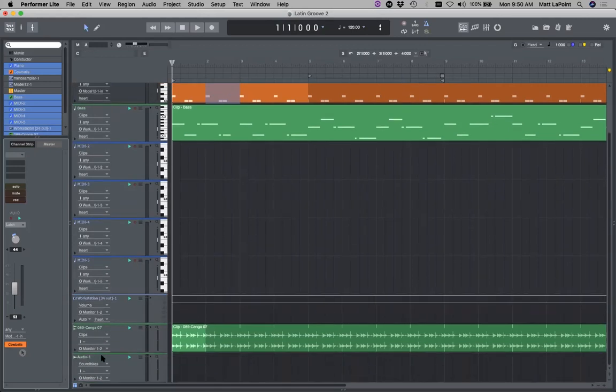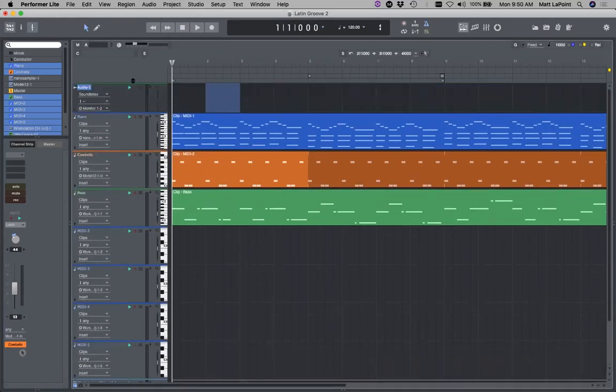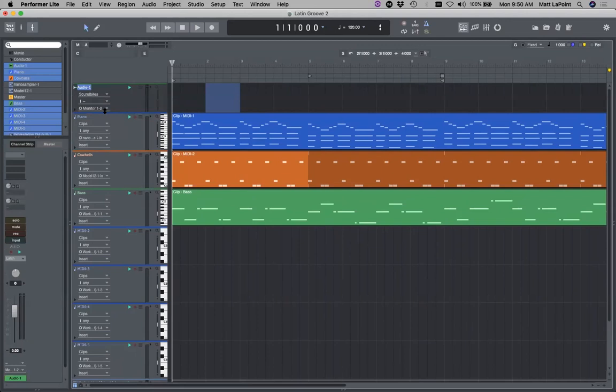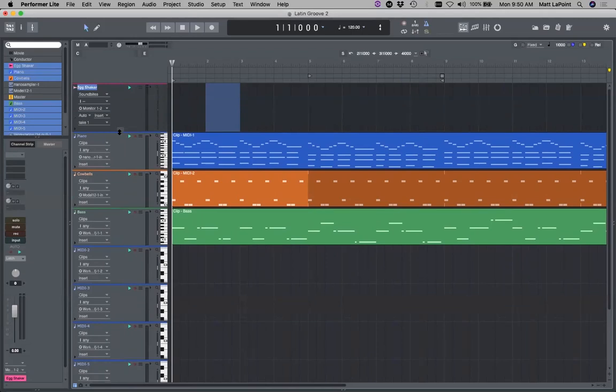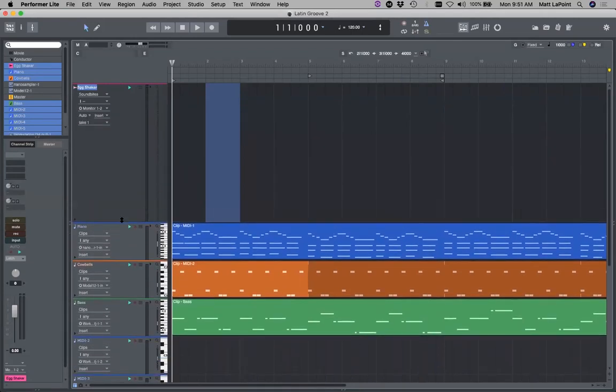Cool. So where's my audio track? Let's bring it to the top. I'm going to reorder it, take it all the way up to the top, and we're going to record it. We're going to call this egg shaker. And the egg shaker is going to have a nice sort of pinkish color. We'll make it nice and large so I can really see what's happening here.